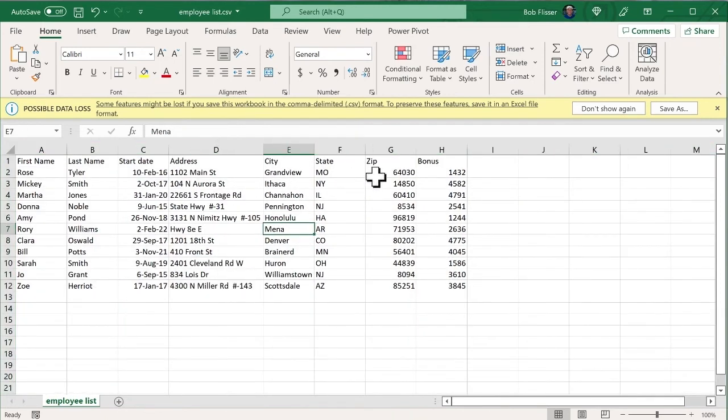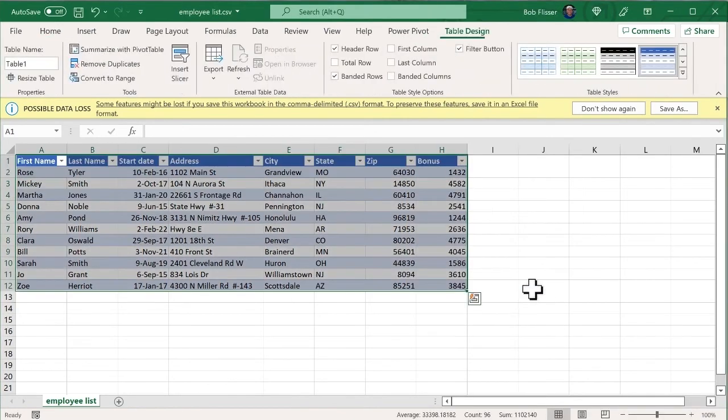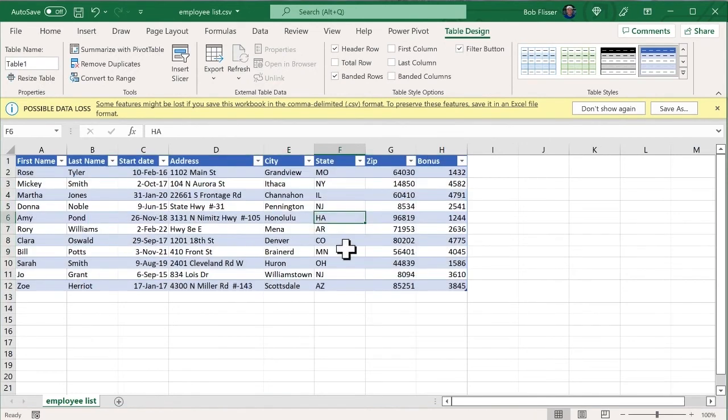Now you notice I've got this big yellow warning telling me that some features might be lost because this is not an Excel file yet. You notice up here, this is still the CSV. So let's say, for example, if I want to turn this into a table, I'll go here and format as table. And okay, so now I've got all this nice formatting. If I save this and close it, I'm going to lose all this nice formatting. So I need to save this as an Excel file.